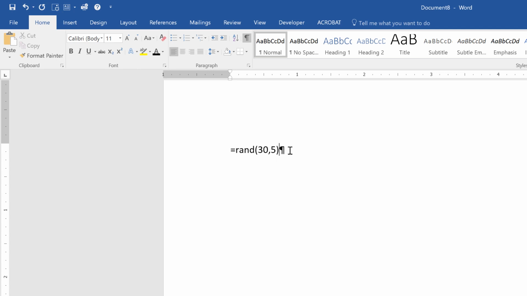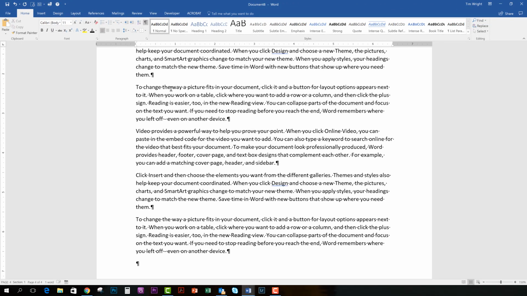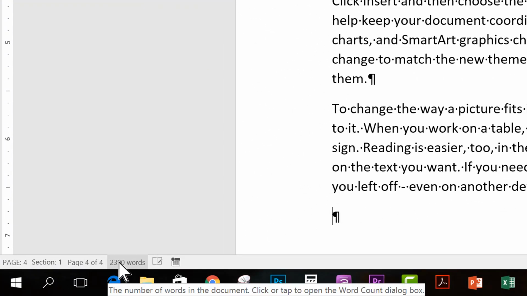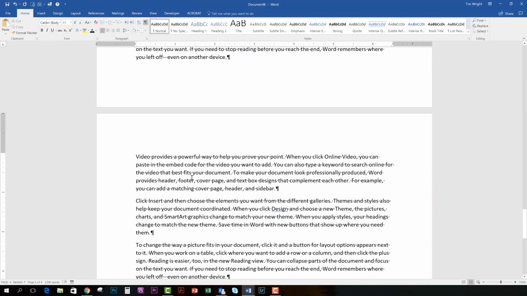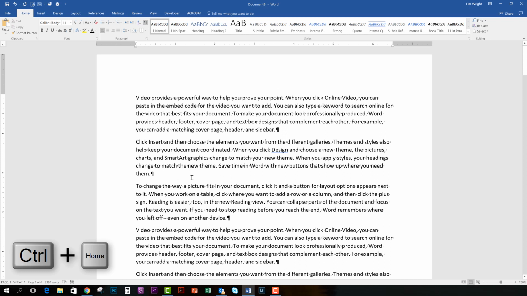Now I need to make sure that my cursor is all the way on the outside of that function, and then I can hit enter. So here it is. If you look down at the very bottom, you'll see I have 4 pages, 2,300 words. I'm going to scroll to the top. I can also do Control Home on my keyboard to take me to the top. Control and then tap Home. So here I am at the top.